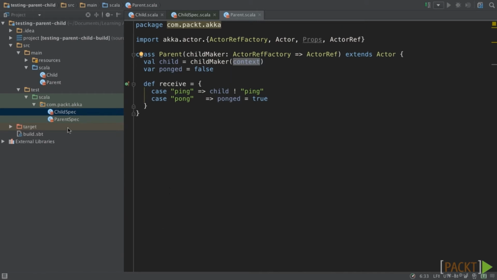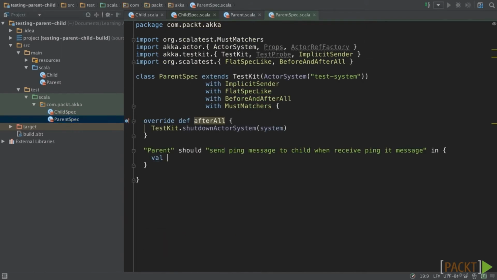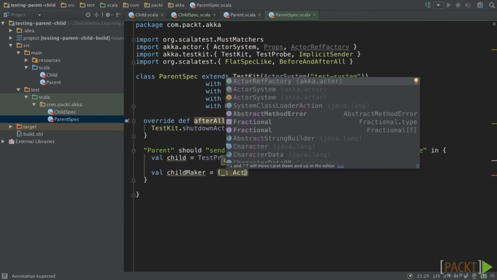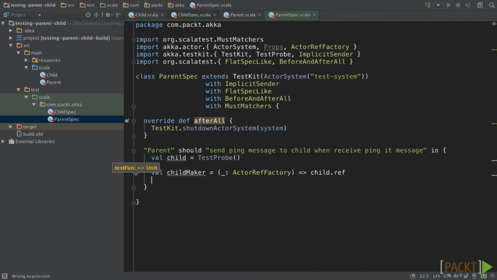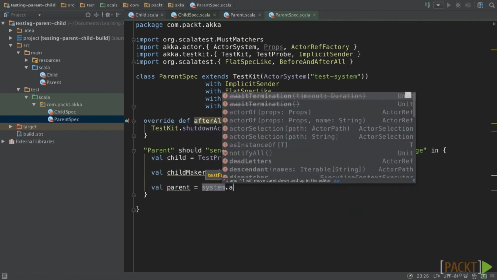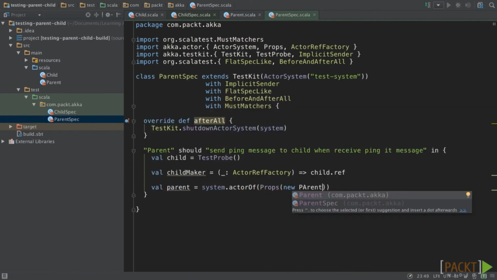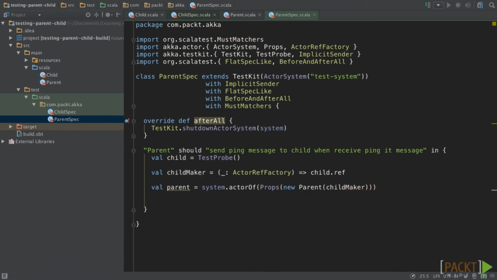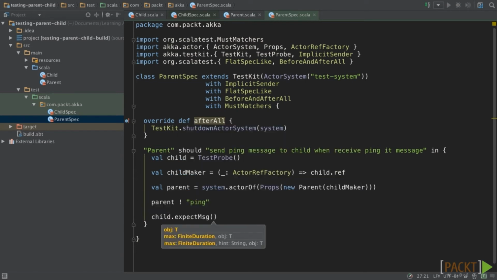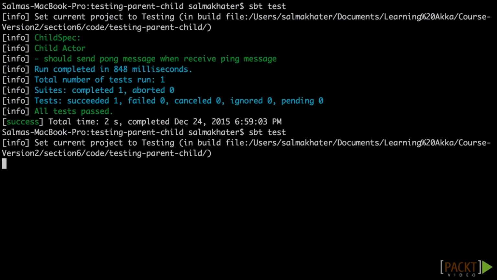Now, let's write our test. First, we will define a test probe that will represent the child. Then we'll define the child maker. We will define the function such that whatever it receives, it will return an actor reference for the child probe. Then, we'll define an instance of the parent. Now, we will send a ping it message to the parent. As expected, our child should receive a ping message. Let's run tests.